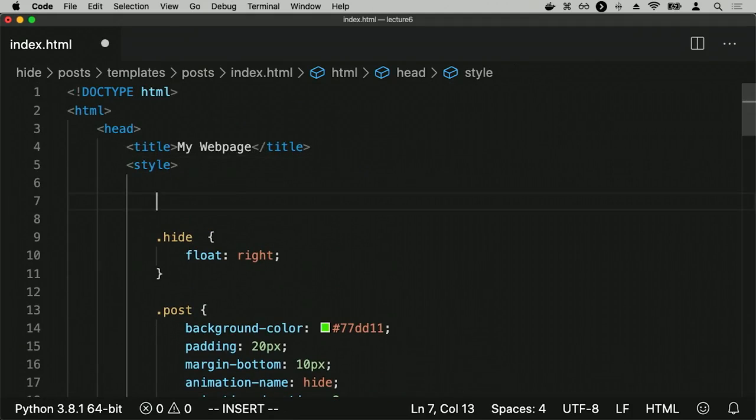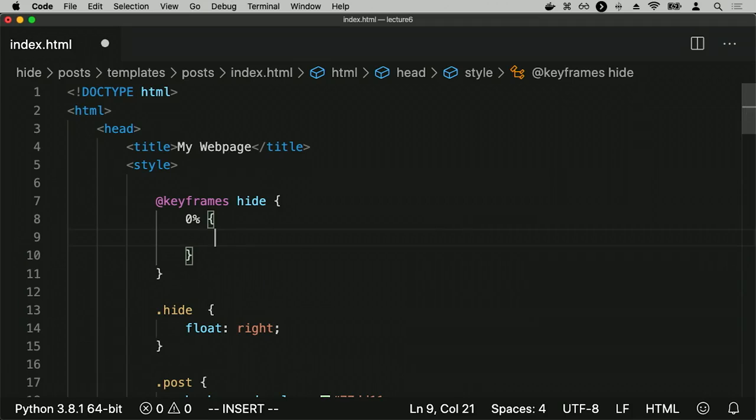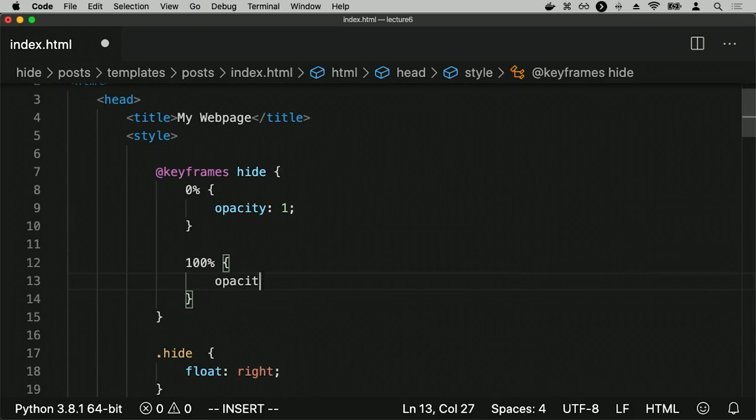Then I need to define what does it actually mean to hide the post. And I'll say, well, all right, at the 0% mark, what does it mean? Let's give it an opacity of 1. Opacity is a CSS property that just controls how opaque or how transparent an HTML element happens to be. And at the end, 100% of the way done with the animation, we'll set opacity to 0. So initially, we can fully see the element. At the end, the element is totally transparent.